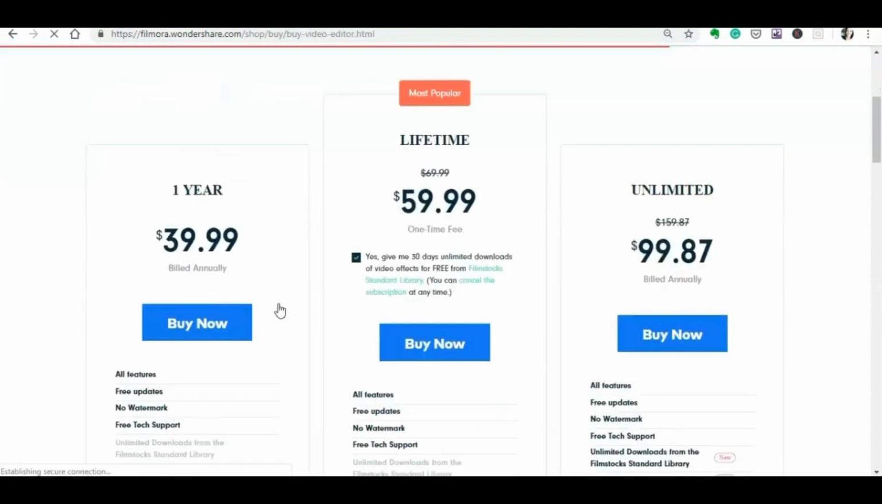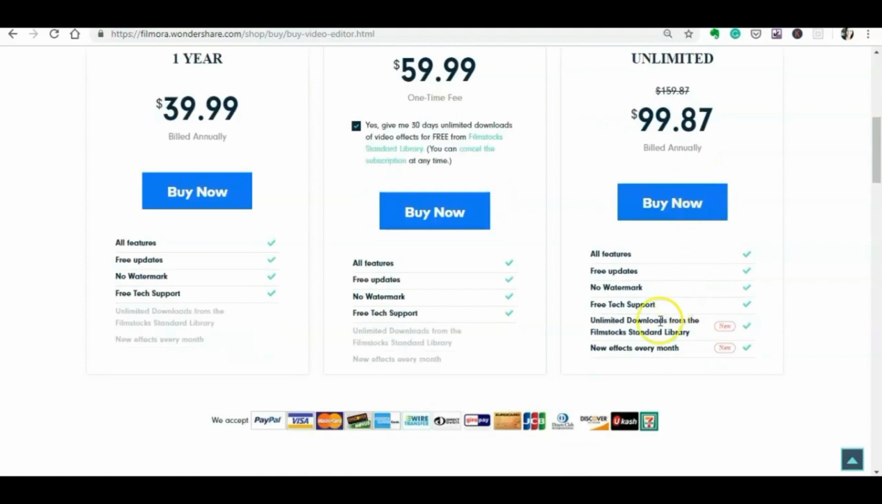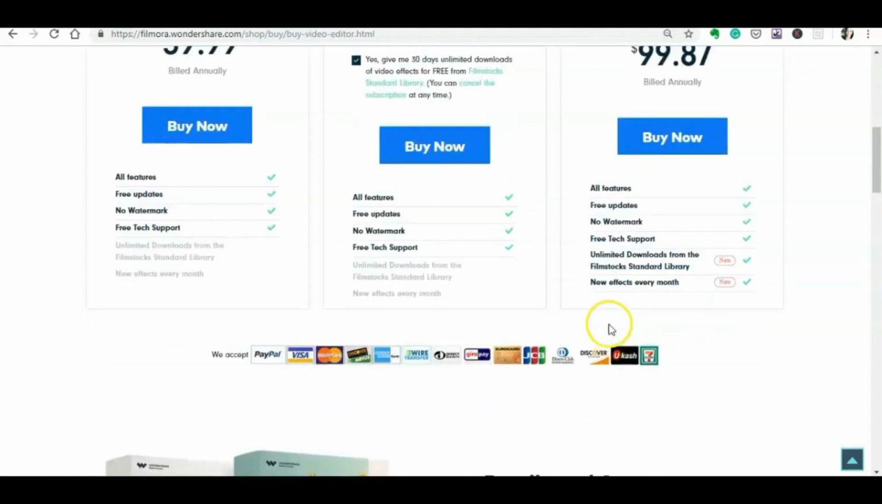And here are the pricings for the full feature Filmora. For 1 year, you can pay $40 and you get all the features, all the updates, no watermark, and free tech support. Or you can pay $60 one-time fee and have it forever. And the other option is to pay $100 every year, and with this option you get free downloads from Filmstock, which is basically where they have all their extra effects, and you get new effects every month.